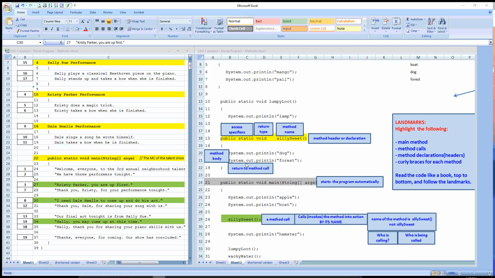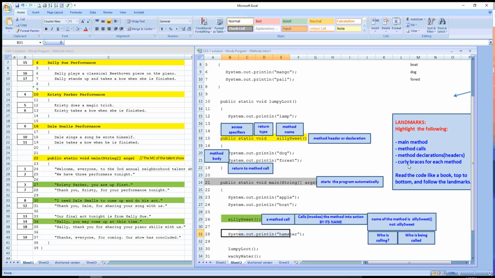Again, this is another landmark. The method declarations and the curly braces for each method are actually landmarks. So this ending brace is a landmark that tells us we're not just going to the next line down. We are going to return to the method call. We go to the method call, go to the next line down, and now we're going to print hamster.